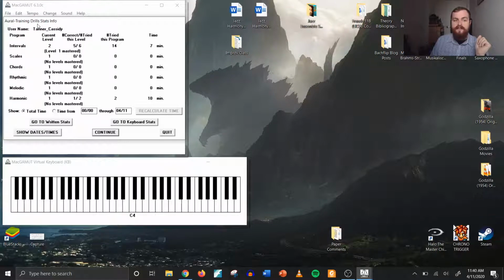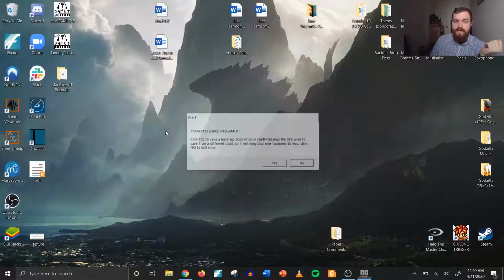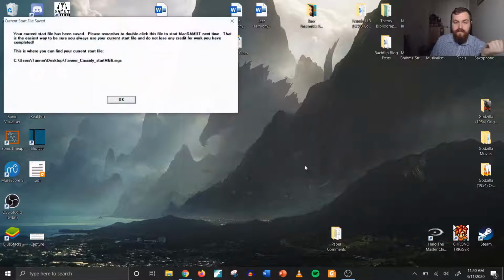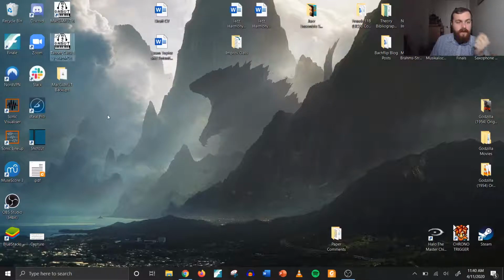This is how I can check, because notice it's Tanner Cassidy right now. When you send me your files, I can just open your file in MacGamut, open up your stats, and figure it out this way. Whenever I assign MacGamut work, you can just attach this file to an email to me. So that's what I'll be expecting when MacGamut work is assigned.